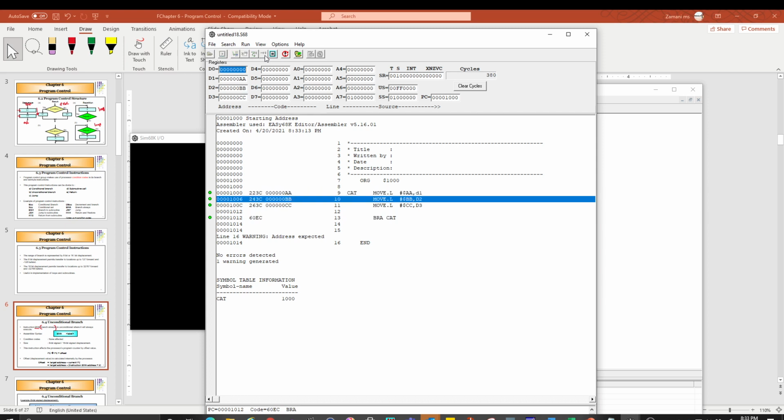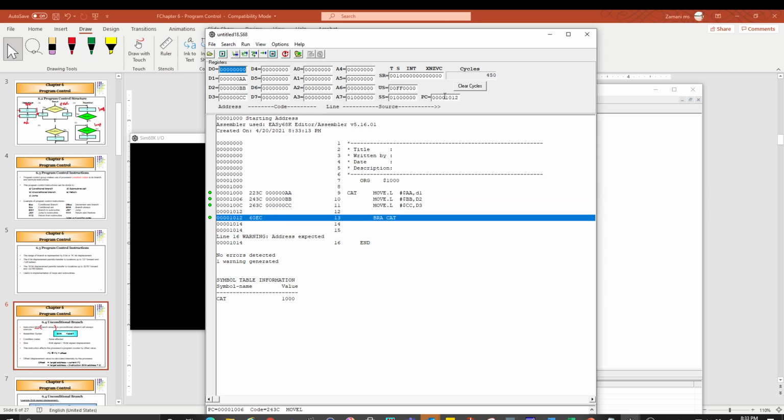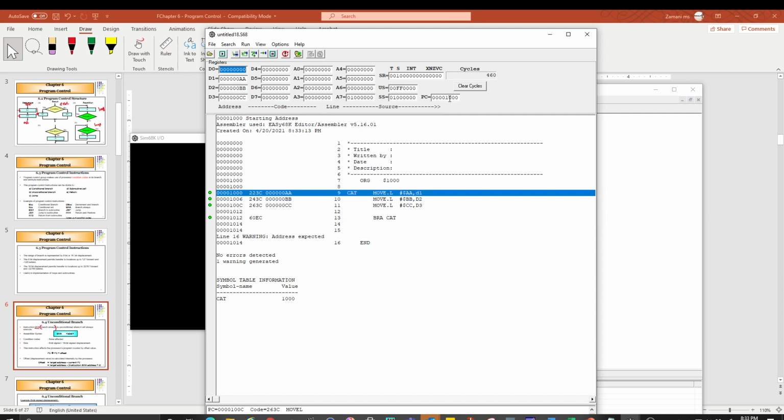Okay, so you can see the program counter. You know that the function of the program counter is the address where you want to execute. For example, this branch cat is at 1012, so this is 1012. So it means that right now you're going to execute this line. So what happened after that? When I hit this button, it changed back to 1000 because it had moved to 1000 location again. So the program counter is the address that you want to execute.